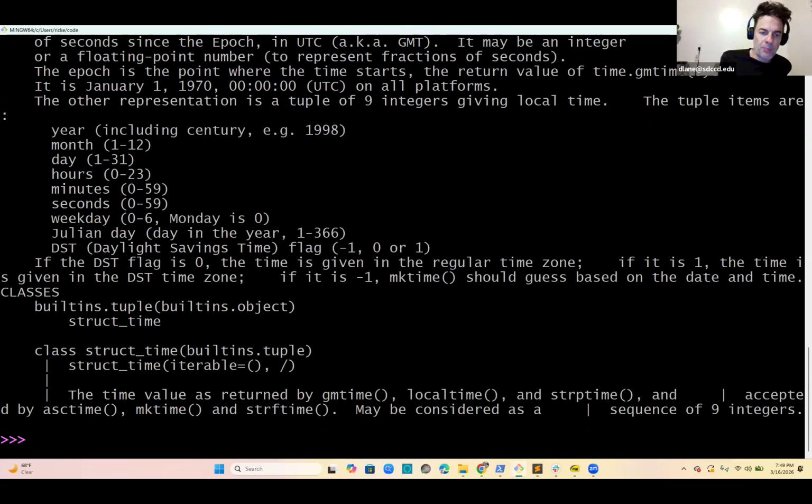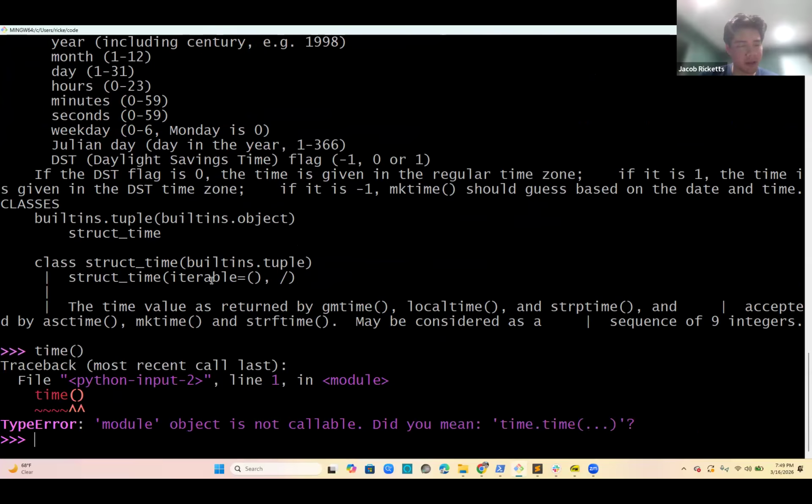So what's another way to explore what's inside the time module? Probably just running it and seeing what statement would come out. Yeah, module object is not callable. What does that mean? What is time? What type of object is time? If you don't know, you should use one of the 4 commands that we use to explore things. Type time.